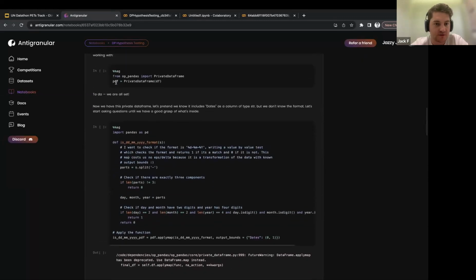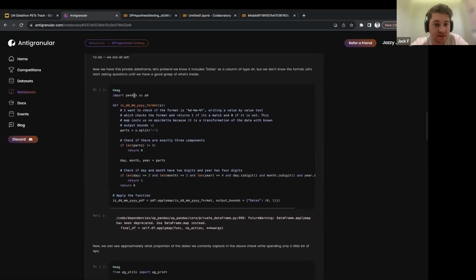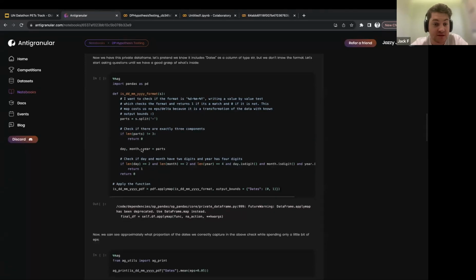So we have a private data frame called private data frame. And all we're going to do is import pandas. And then we're going to check if the format is day, day, month, month, year, year, year, year format, if that makes sense. And so you just write a little function that returns zeros if the date does not match that format, and ones if it does match that format.